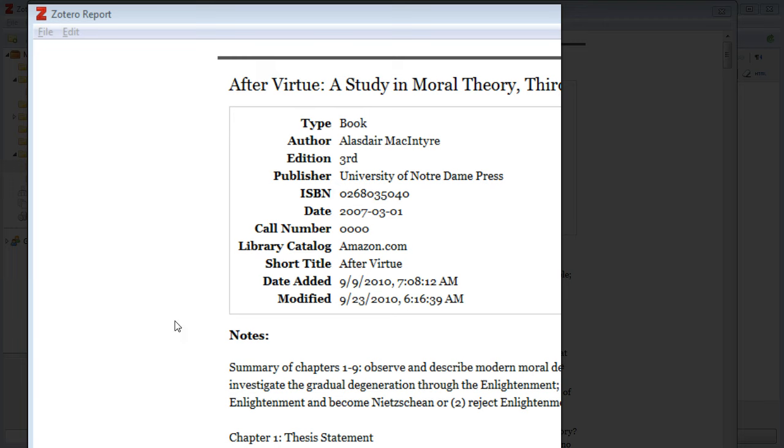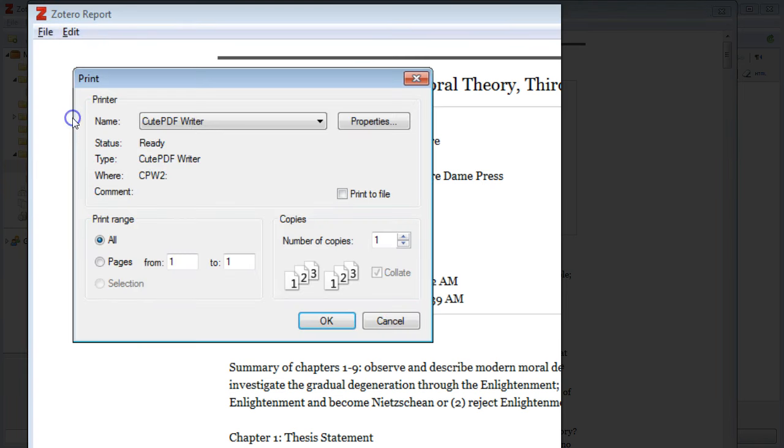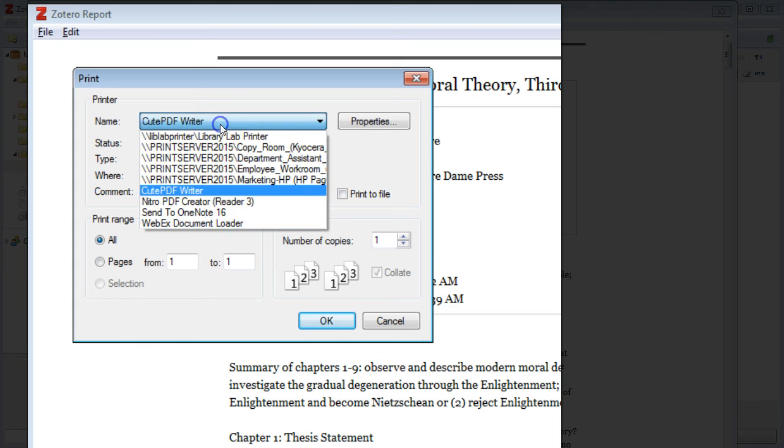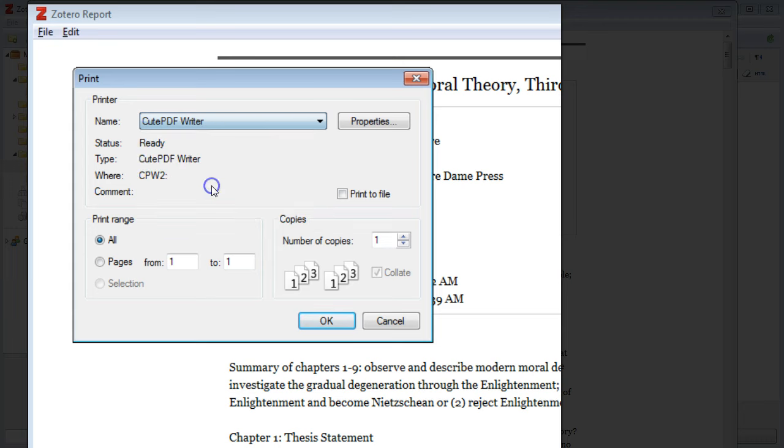Alternatively, Susie can print a PDF. To do this, she clicks File, Print, and chooses her PDF printer. Susie uses Qt PDF Writer and Nitro PDF Creator, but there are many of these printers available online, and she could download and install any of them. Printing to a PDF will generate a PDF that Susie can submit to her instructor.